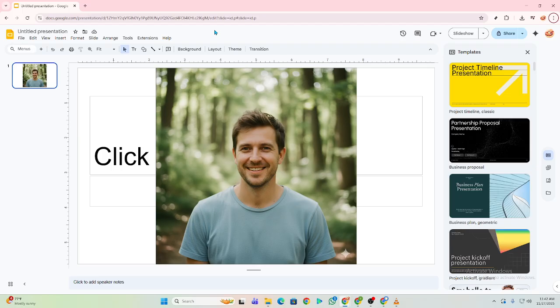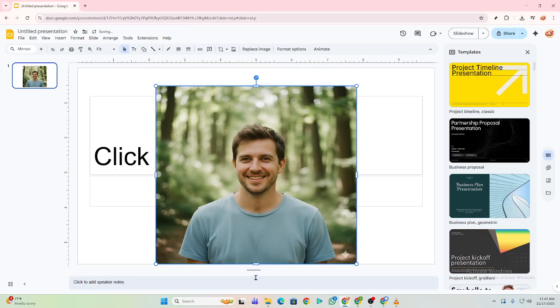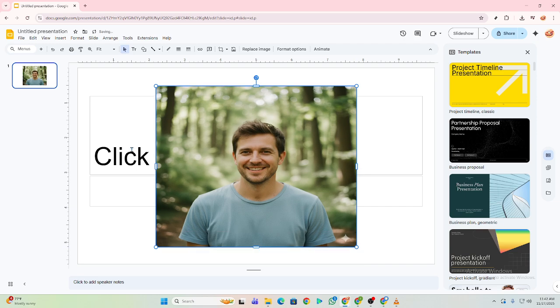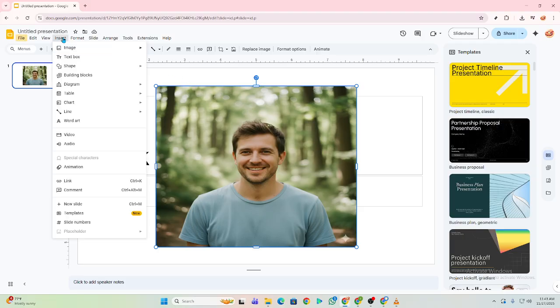So let's get started. All right, first thing, open Google Slides and choose the presentation you want to edit. You can open an existing deck or make a new blank one if you're testing things out. Now, click on the image that you want to add a border to. If the image isn't there yet, you can upload one by clicking Insert, then Image.